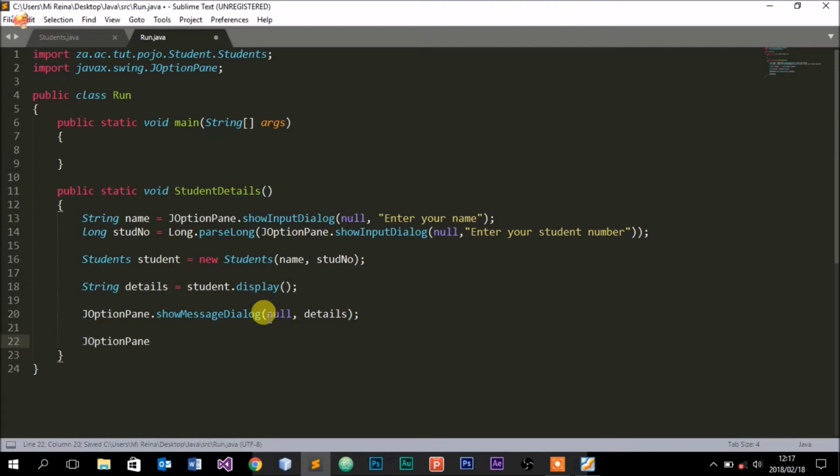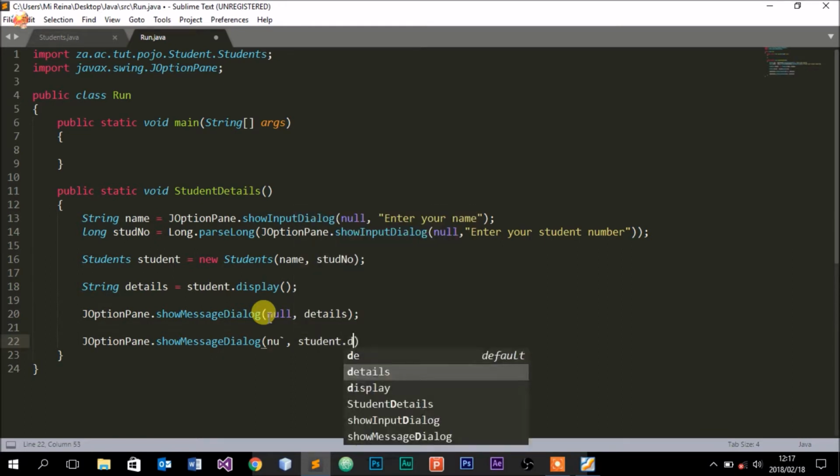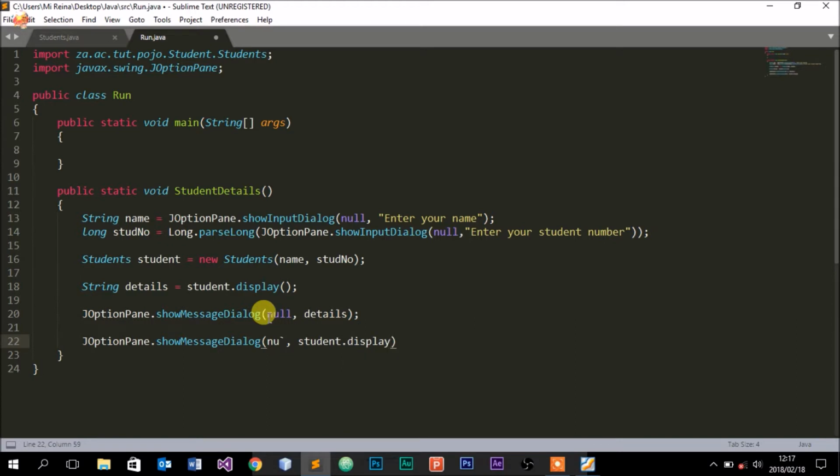JOptionPane.showMessageDialog(null, student.display()), and then you close. But if you do it like this, then you don't need this. It should be like this. And then up there on our main method, we copy this and then we paste it here.